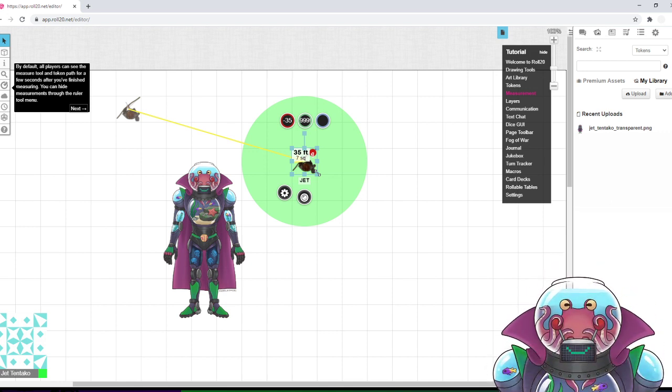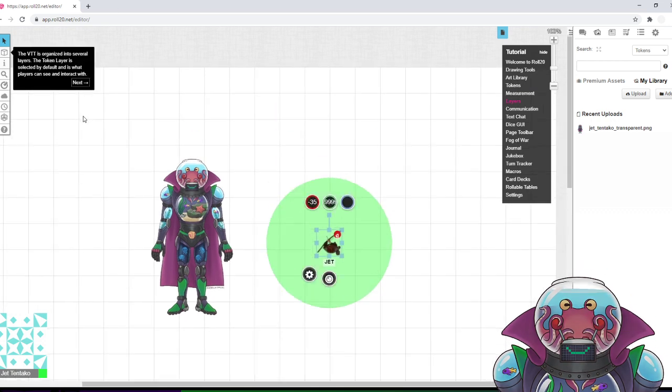Okay, by default, all players can see the measure tool and token path for a few seconds after you finish measuring. You can hide measurements through the ruler tool menu. Oh, that's just mean, right?